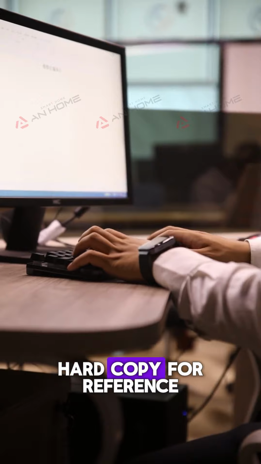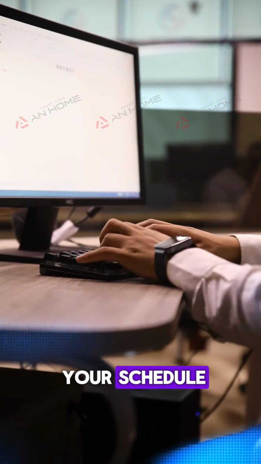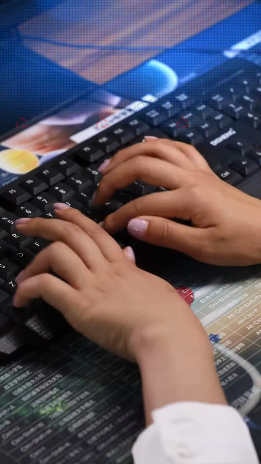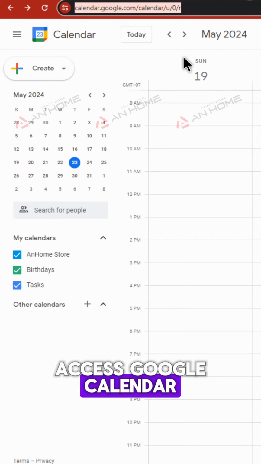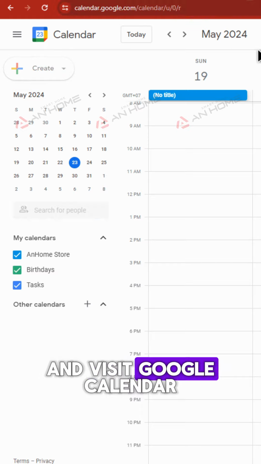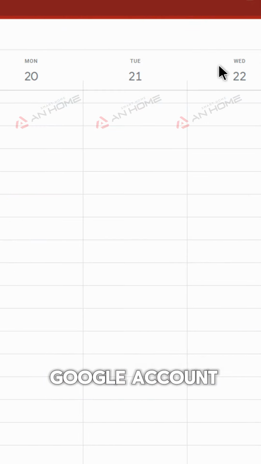Whether you want a hard copy for reference or need to share your schedule, we've got you covered. Let's dive in. 1. Access Google Calendar. Open your web browser and visit Google Calendar. Sign in with your Google account.